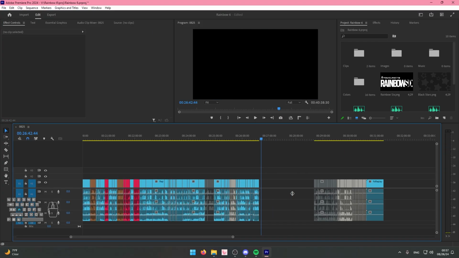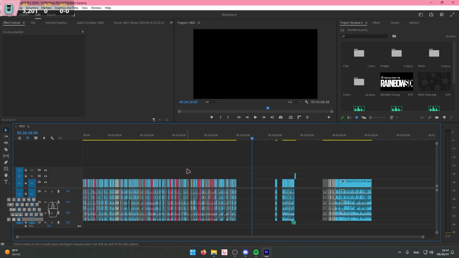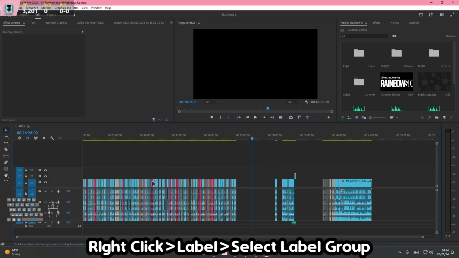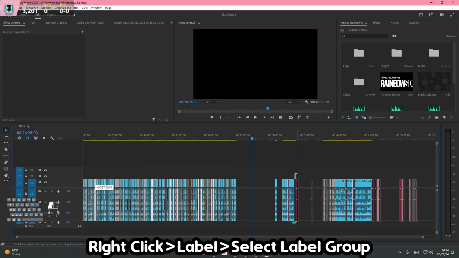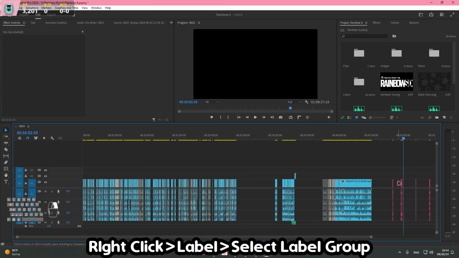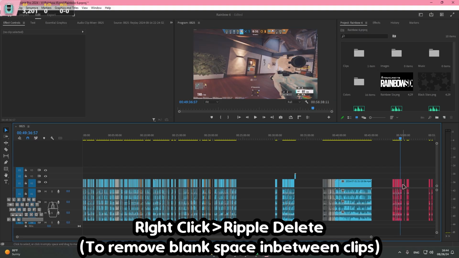All right, so after you've gone through all of your clips and you've cut out all of the useless parts, you'll see I'll zoom out of the timeline. This is kind of what we're left with, and I know it looks messy, but don't worry, we're going to clean this up. So one thing you can do is you can right click on a certain clip's color, and then you can go to label, then you can hit select label group. This will select all of the clips of that color. So you can see me doing it here with the red clips.